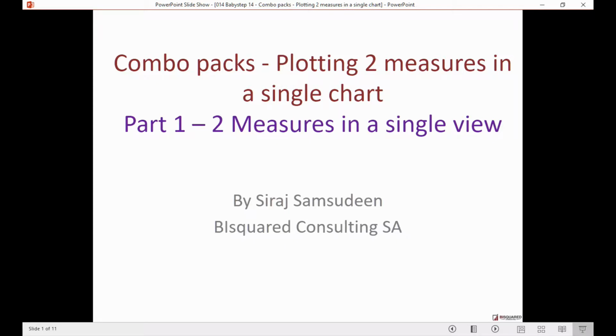In this series, let's look at what I call the combo packs in Tableau. When you have a measure on a chart in Tableau, by default you plot only one item. What if we want to combine two different numbers, for example, sales and profit together? There are a number of situations where this is useful. So let's look at what is possible in Tableau.